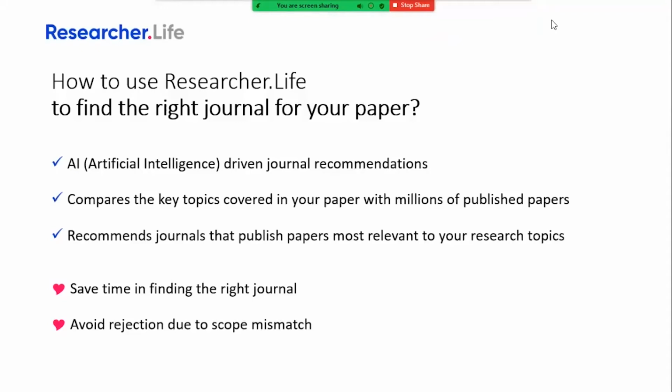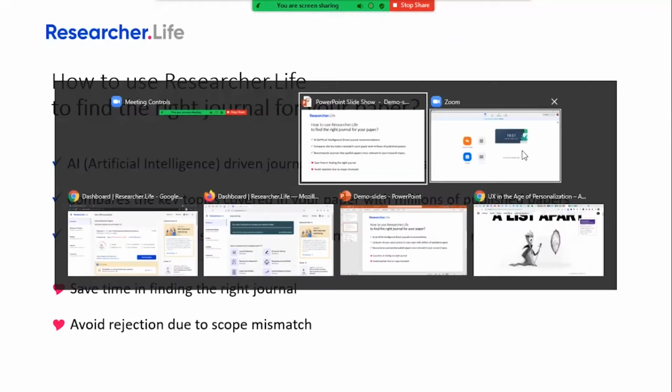In this demo, we look at how you can use Researcher.Life to find the right journal for your paper. Our Smart Journal Finder compares the topics covered in your manuscript with millions of published papers that we have in our database. And it identifies the journals which have the most relevant or similar papers to your research. With this, you can safely reduce your chances of getting rejected due to scope mismatch. So let's see how it works.